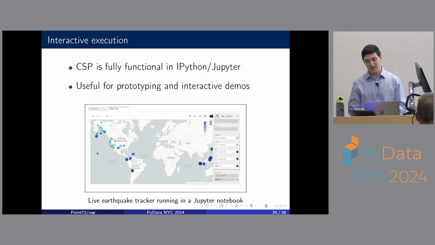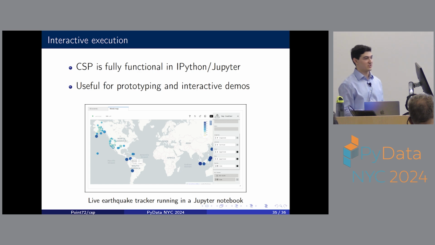So CSP is a stream processing library that's fully functional in interactive Python and Jupyter environments. It's useful for both prototyping your app, so exploring the data set and building out a very simple pipeline, but it's also useful for making demonstrations that are interactive. So this earthquake example, which I showed earlier, is actually fully running in a Jupyter Notebook. All of the code there is executed cell by cell, and when you get to that final big reveal of the map, it's again running a widget in the notebook itself.